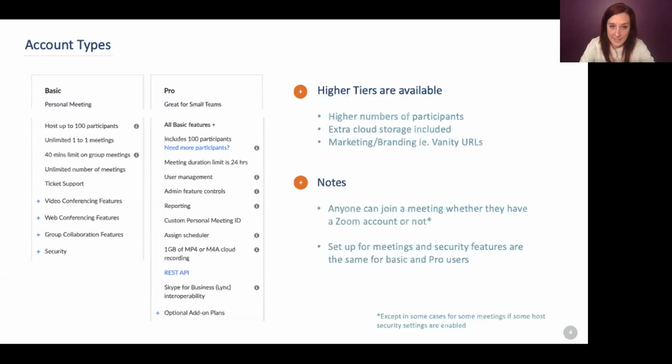And then lastly, the setup for meetings and security features are the exact same between the basic and the pro users. So I'm mostly going to be talking today about the pro account and showing the pro account, but all of the setup and all of the security is going to be the exact same. So if you only have a basic account, totally fine. You're going to learn a lot from this webinar.